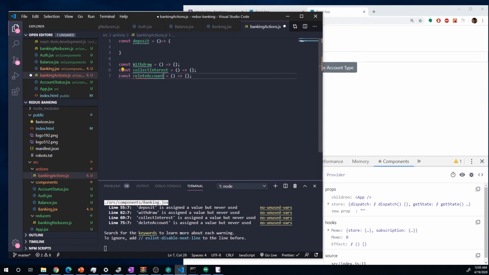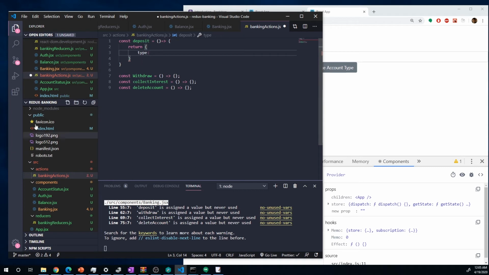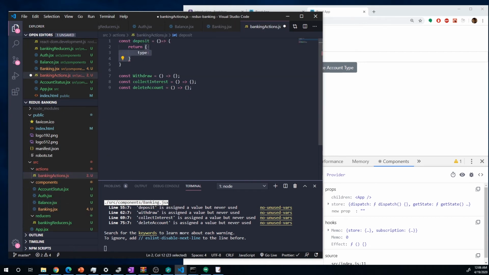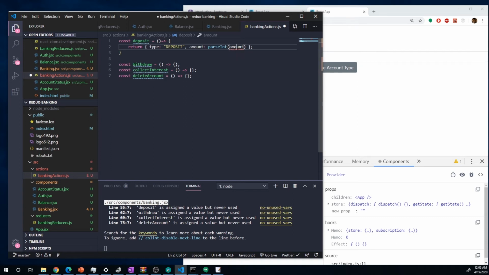Delete account. Okay. And so the way this works is all it's going to do is return an object. And that object is going to be our action object. And so it's going to have a type and payload. And instead of typing this all out myself, I'm just going to copy it and paste it here. So we're just going to return that exact object. However, we do get an error because this function has no idea what amount is. So we have to take any payload that's going to be sent in our action object and add it as an input argument. So we can just call this amount because that makes sense.